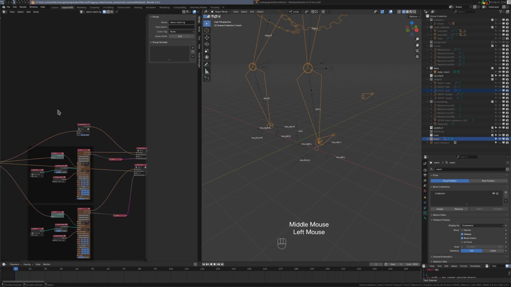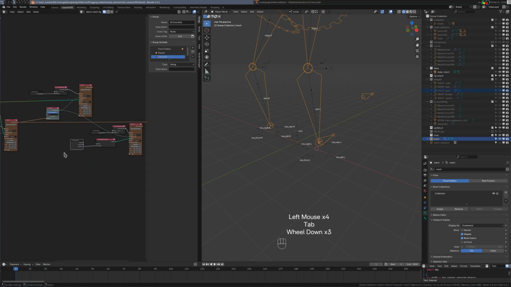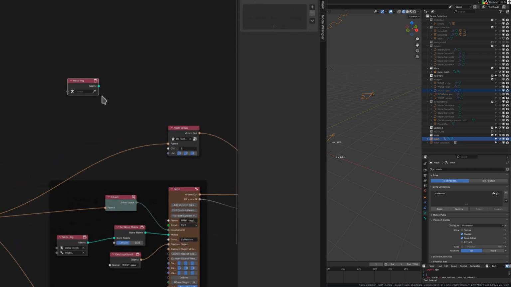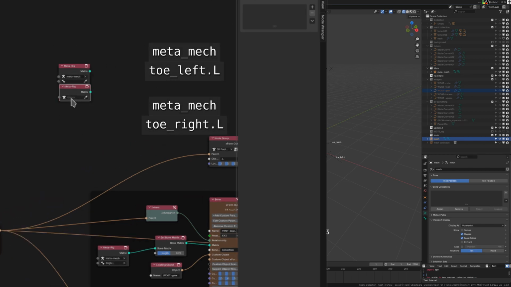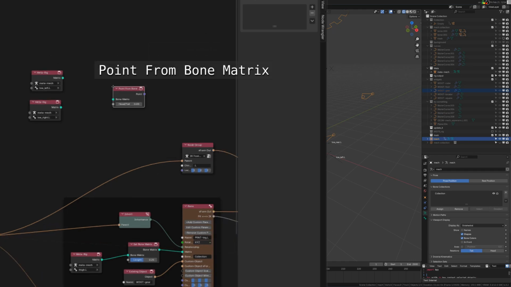And just because I might use this in a totally different rig, since I'm making a component that I want to be really easy to reuse, I'm going to go ahead and not do all the math inside the node group, because the math might change based on what our specific meta rig setup is, right? In this case, we've got 4 toe bones for each foot. So we're going to go ahead and use them. Toe left.l, toe right.l. And we can point from bone matrix.